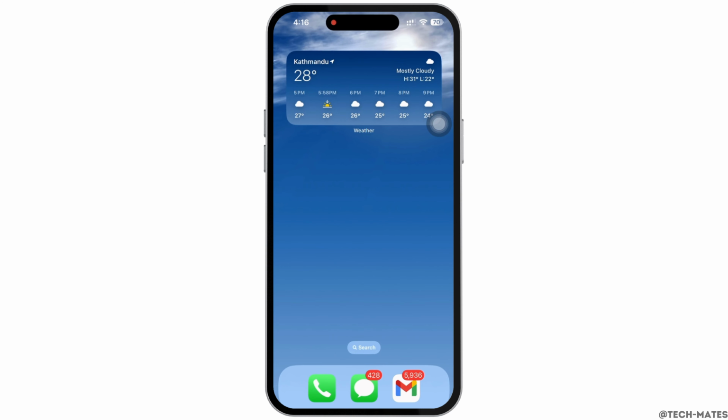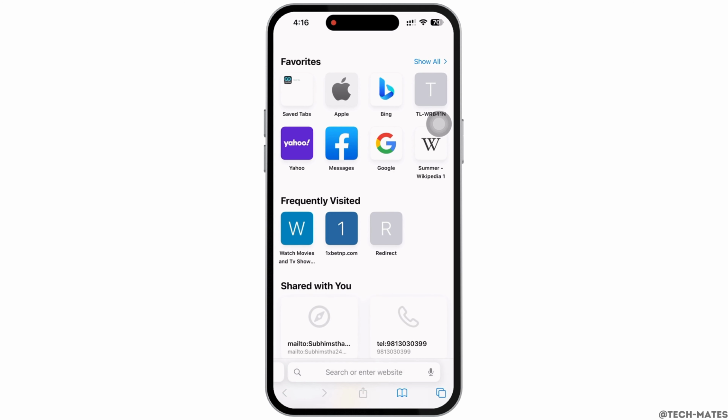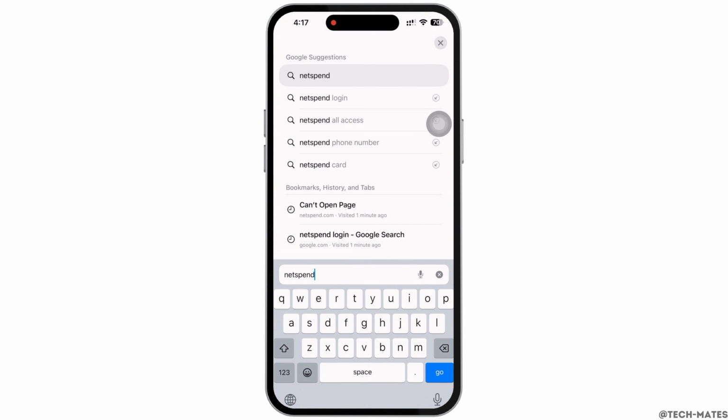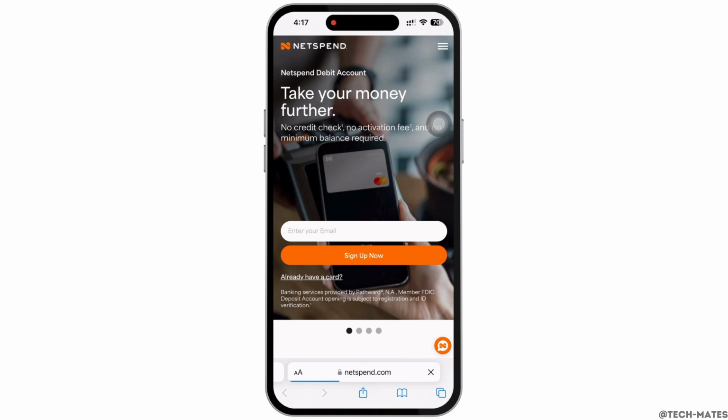Now let's get right into the tutorial. Firstly, go ahead and open your preferred browser and in the search bar, search for netspend.com. You will be led to the official webpage of NetSpend. Go ahead and tap on the Already Have a Card option.